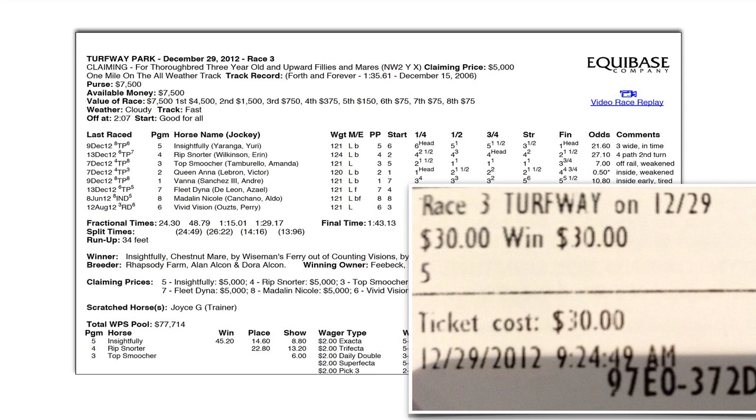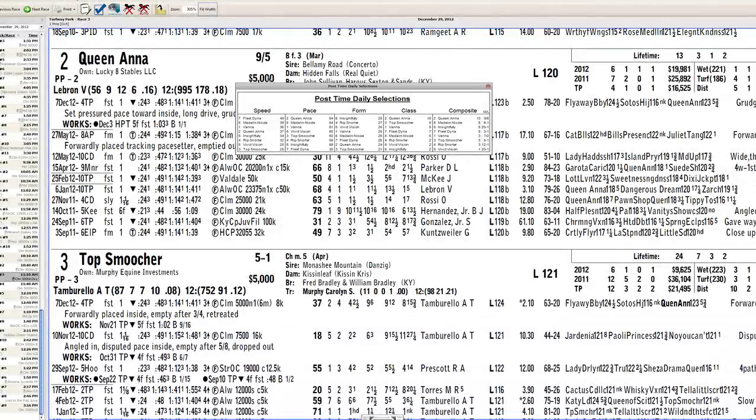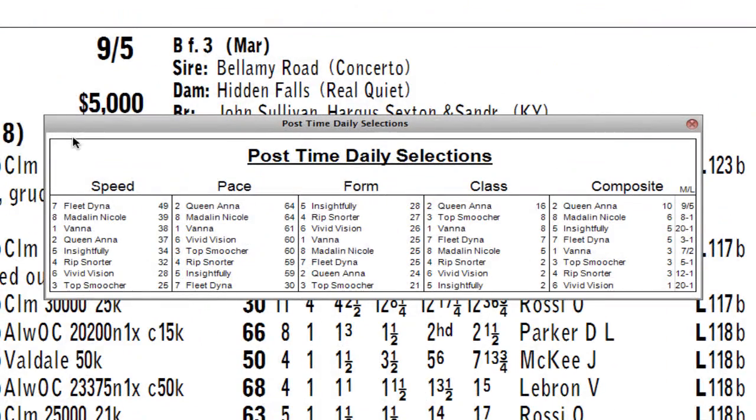I think many handicapping modalities will have this. One of the keys is using some of those value capping concepts. But again, looking at the Post Time Daily selections, they're right on top in the form. He's in that top little cluster on the composite, and the horses on top of him maybe had some flaws.